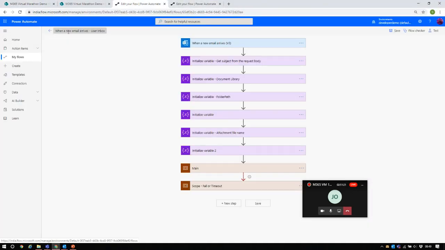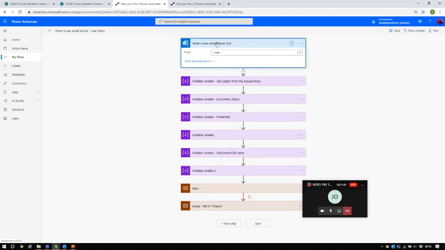So here is my flow, which says when a new email arrives in user inbox. In order to receive emails from an inbox for a flow, you have to use this action, when a new email arrives. This is a trigger provided by Flow that you can use whenever a new email arrives in an inbox. Now there are two types of triggers. One is when a new email arrives in a mailbox, or when a new email arrives in a shared mailbox. So you can alternatively use either of them.